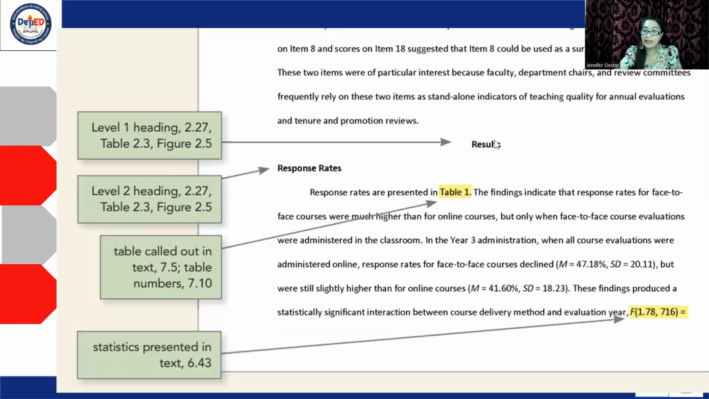And for level 1 heading again, the results. And level 2 heading, response rates. Table called out in text. Response rates are presented in Table 1. It's capitalized. Statistics presented in text, it's italicized.